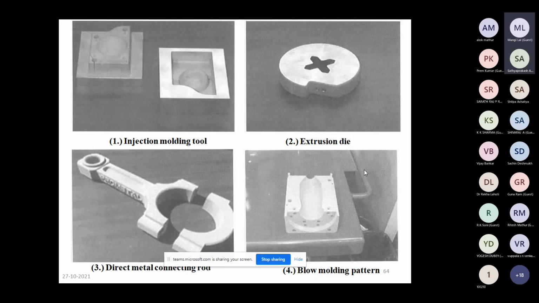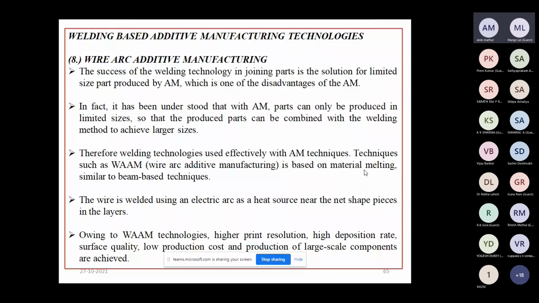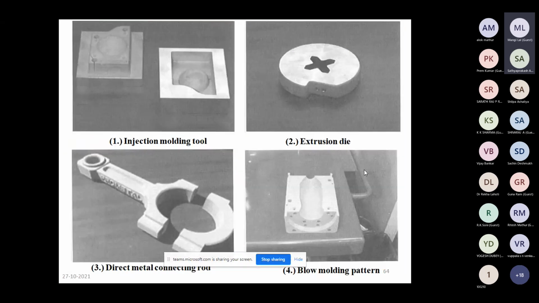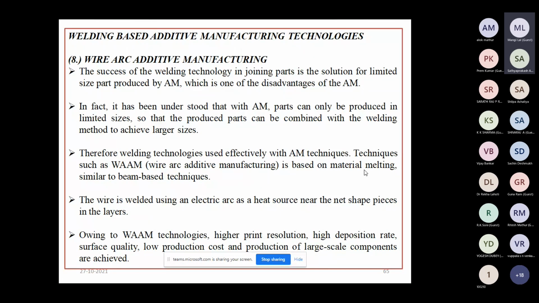Okay, so these are the advantages of these materials. Now let us see some of the hybrid techniques of additive manufacturing, which are the welding based additive manufacturing techniques. The techniques we have discussed so far, from stereolithography up to the ProMetal system, are the conventional additive manufacturing techniques. If we combine these techniques with conventional manufacturing like welding, this is the hybrid technique for additive manufacturing.